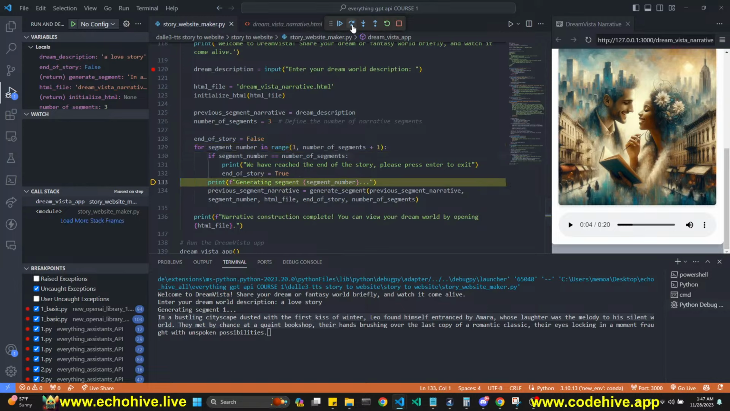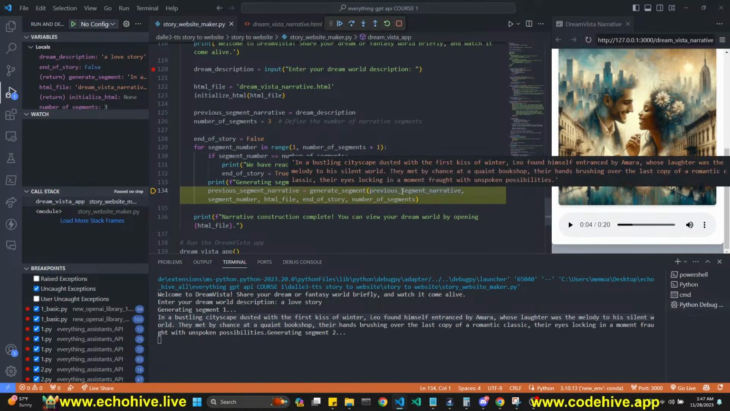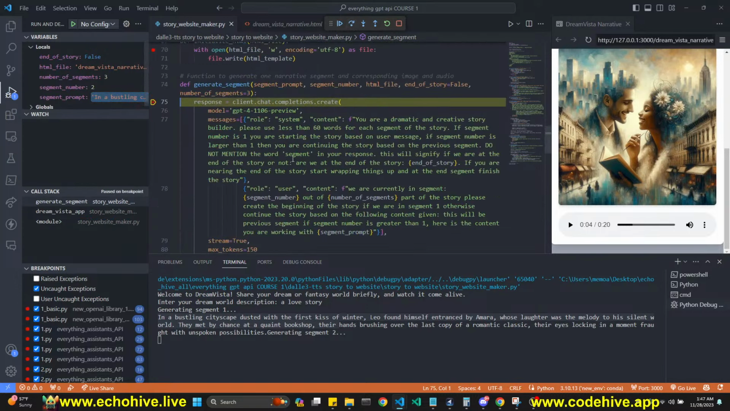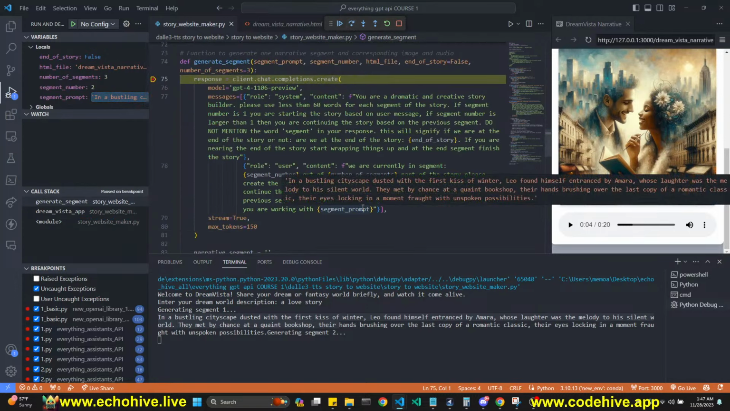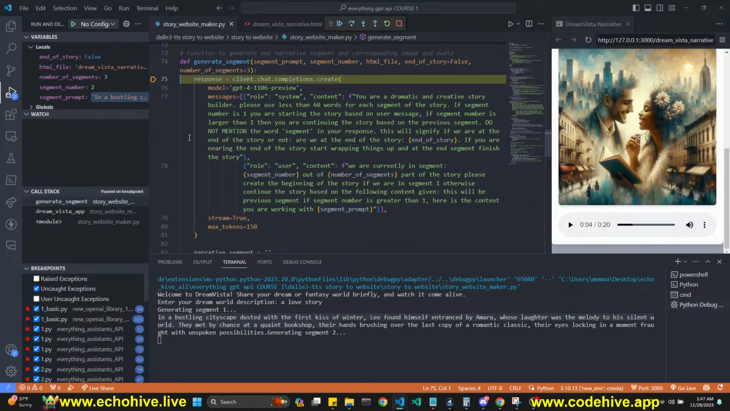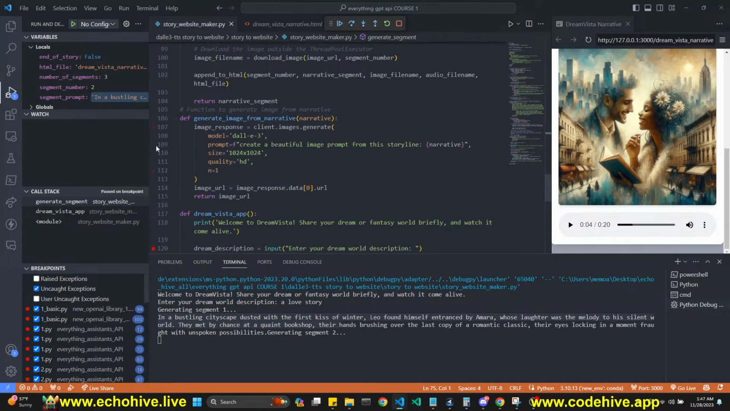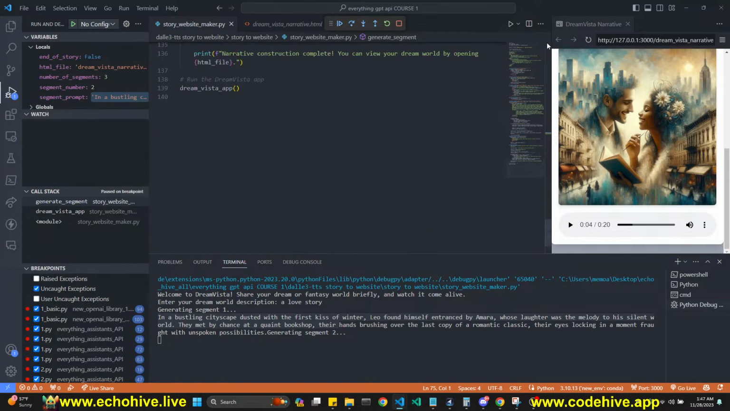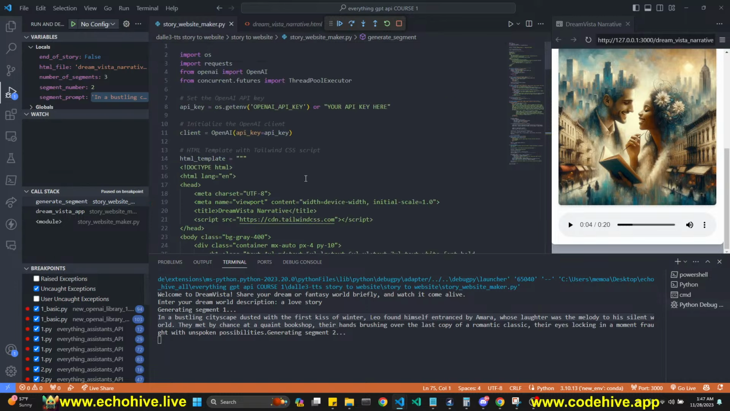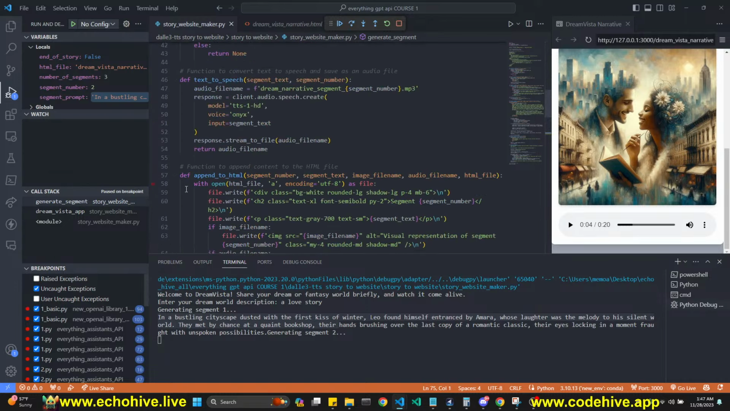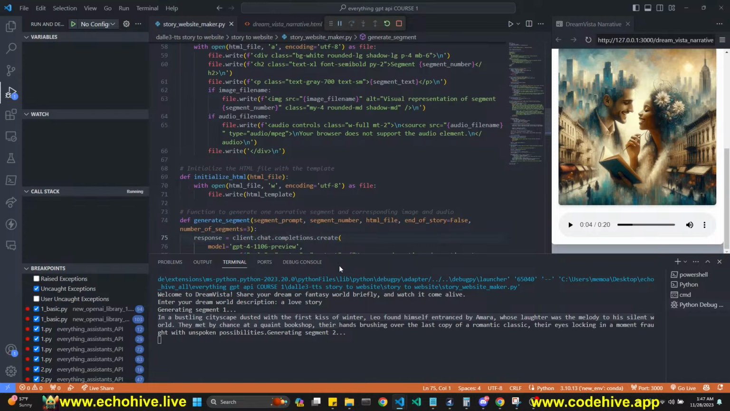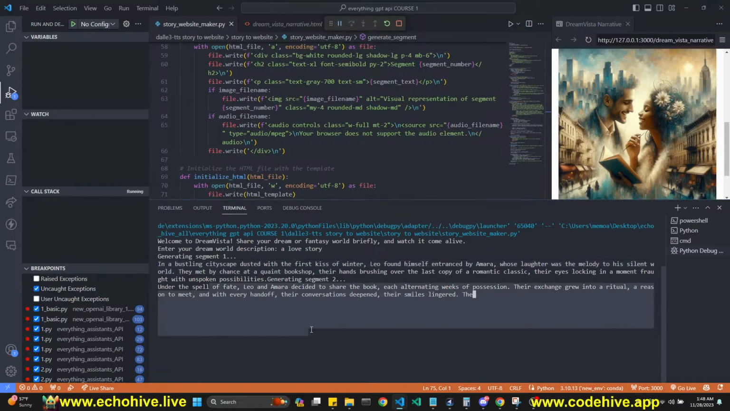Number of segments. Yeah, see, now our previous segment narrative includes the previous part of the story. So when we come here, we're not inserting the user input, but the previous part. So if I remove these breakpoints and just run it, then we'll see it in action in real time. Now the second part. Yeah, this is about it. This is how it works.